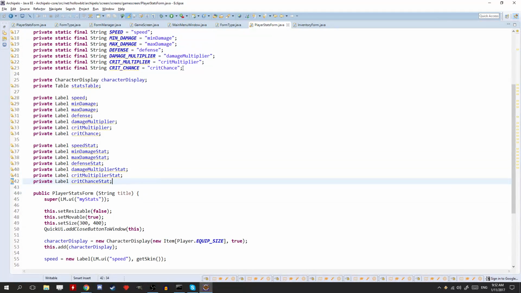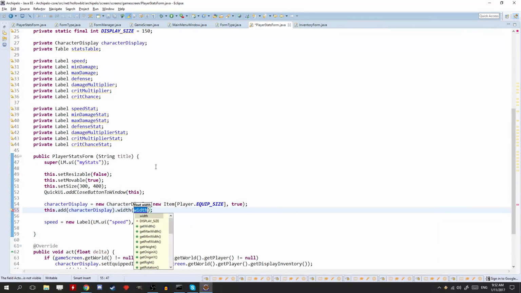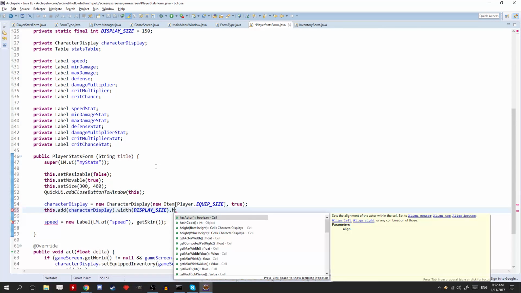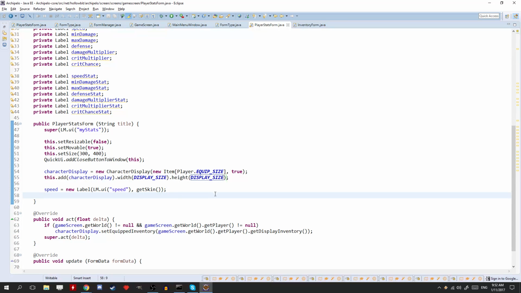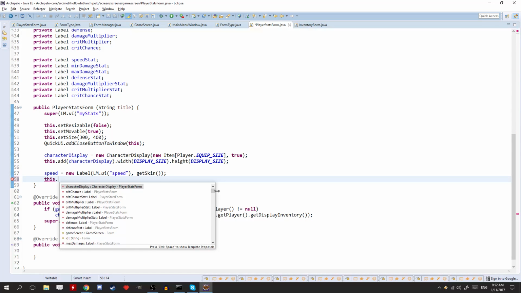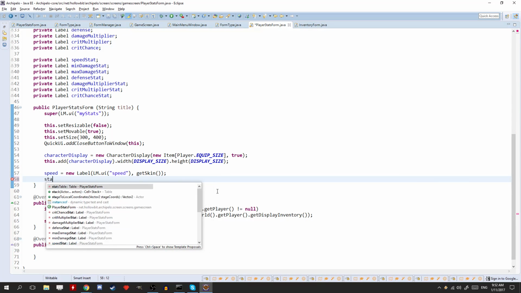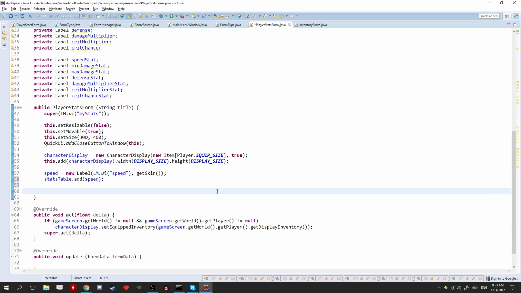Yeah, like I said, it's a lot of copy pasting. Okay, so we need to give it a width and a height. So that would be display size, and then dot height will also be display size. Okay, and then for the speed. So the speed, all the stats, we're going to be adding them to the stats table. So stats table dot add. And then we're going to have the speed stat, the new label. The label will be blank by default.